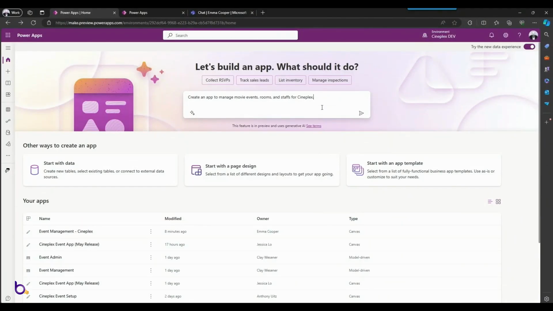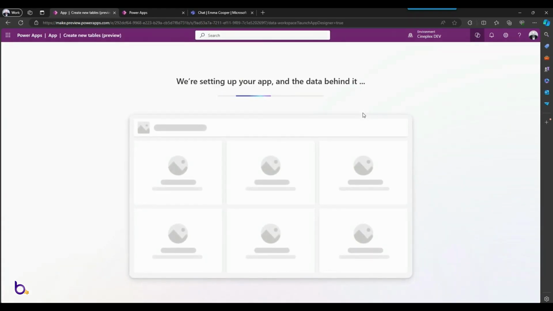So this is a demo where you see how the first screen is, and then you give a comment. In the comment: create an app to manage movies, events, rooms, and staff for Cineplus. So this is the environment of Clay, who was doing the demo at Microsoft Build. You could see here you have different types of information, and the app is being created.